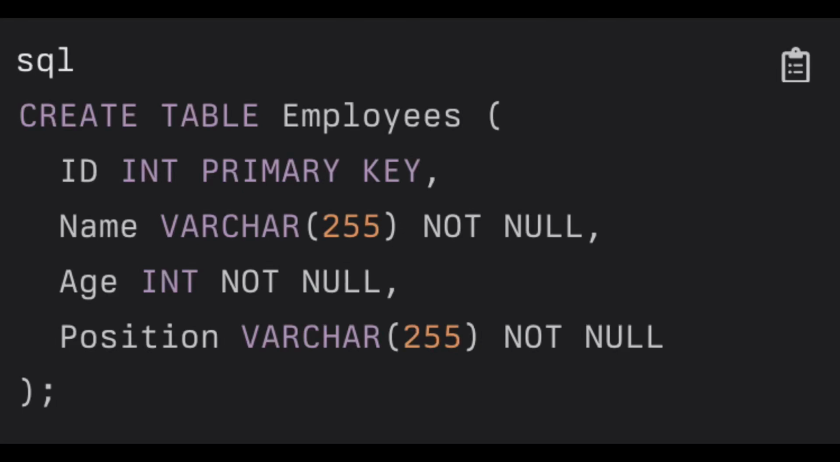Here's an example of a DDL statement. This code creates a table named employees with 4 columns: ID, name, age, and position. The ID column is defined as an integer and is set as the primary key. The name, age, and position columns are defined as varchar 255 and are set as not null.